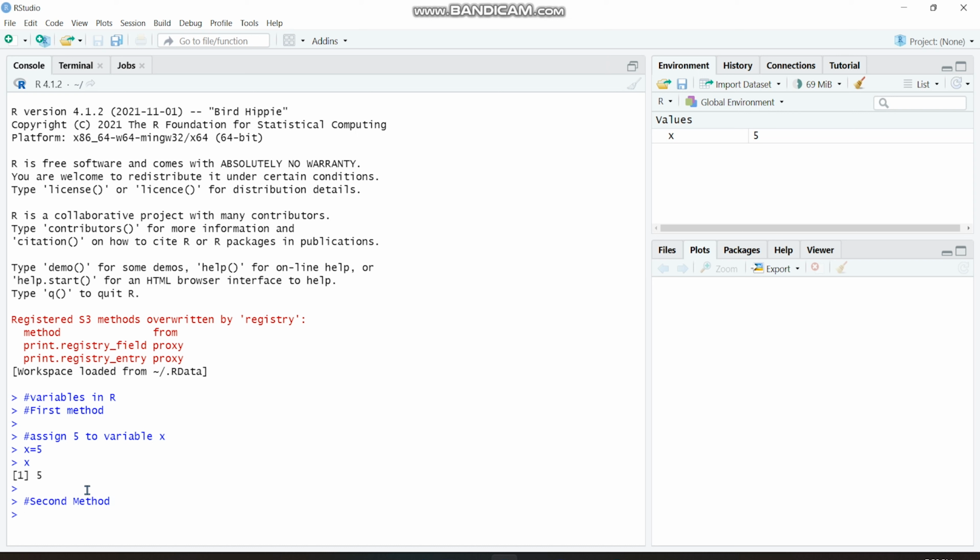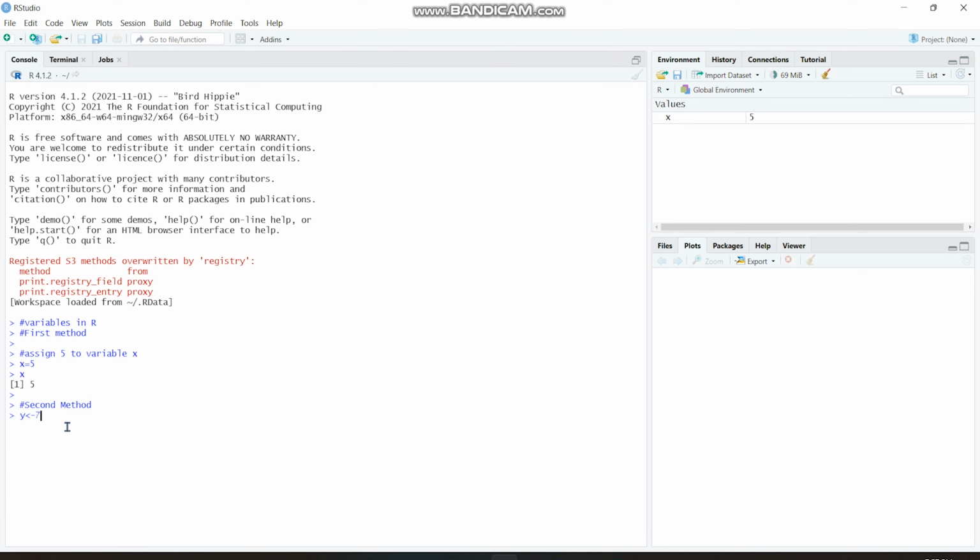The second method to declare variable and assign value to it is by using the less than and hyphen sign in place of the equals sign, so y less than hyphen 7. This will assign the 7 value to the variable y. Now let's call it. Write y and hit enter. So as you can see, it has displayed the value of y.